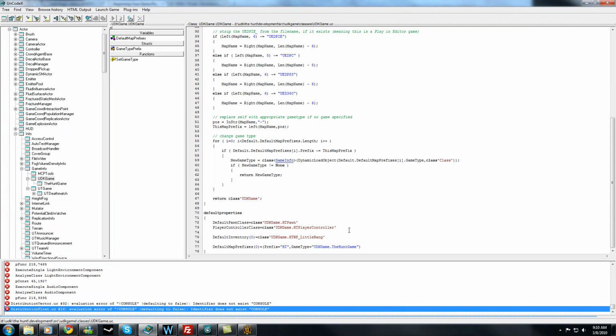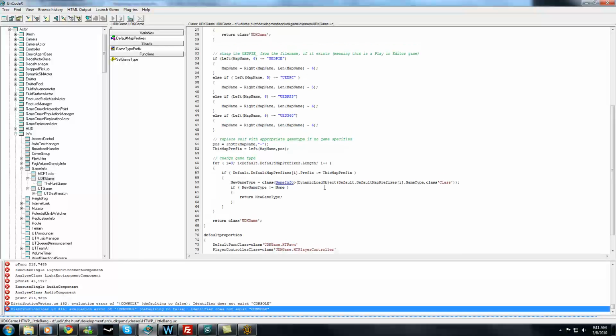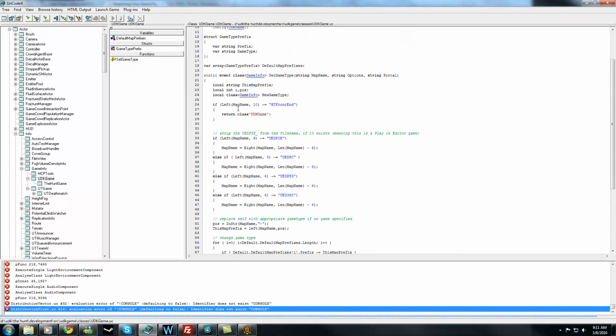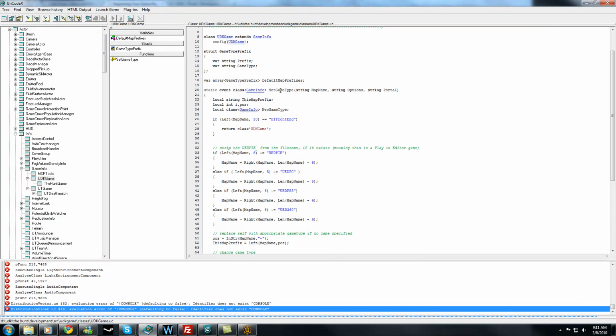The only new line of code I added in the default properties block is this default inventory, which just adds one of my custom weapons. But you don't have that custom weapon yet, I assume, so you don't have to add that line at all. I'll be taking that line out, actually, in the written version. But you should be able to follow this code, and if you look at the UTGame code and the UTGame SetGameType function, it should make sense.